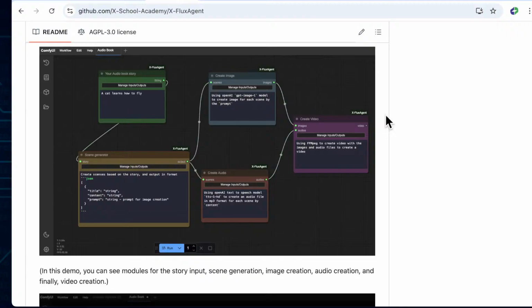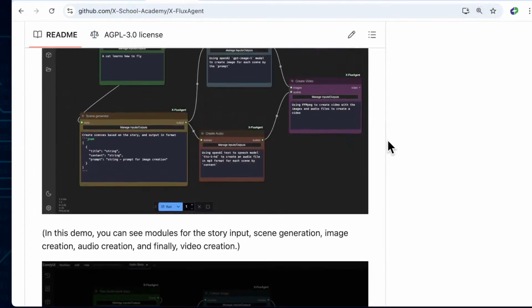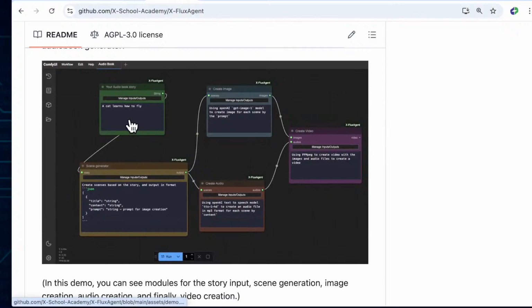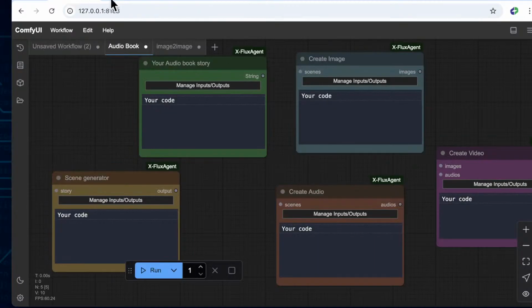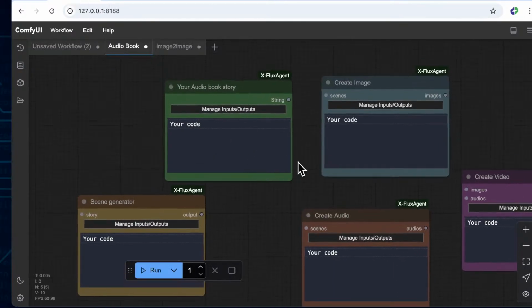For example, if we want to build an audiobook, we just tell AI, I want to build an audiobook. Can you create a ComfyUI workflow for that with the prompt? So you can see that AI will create this workflow with the prompt. Each node is one prompt.